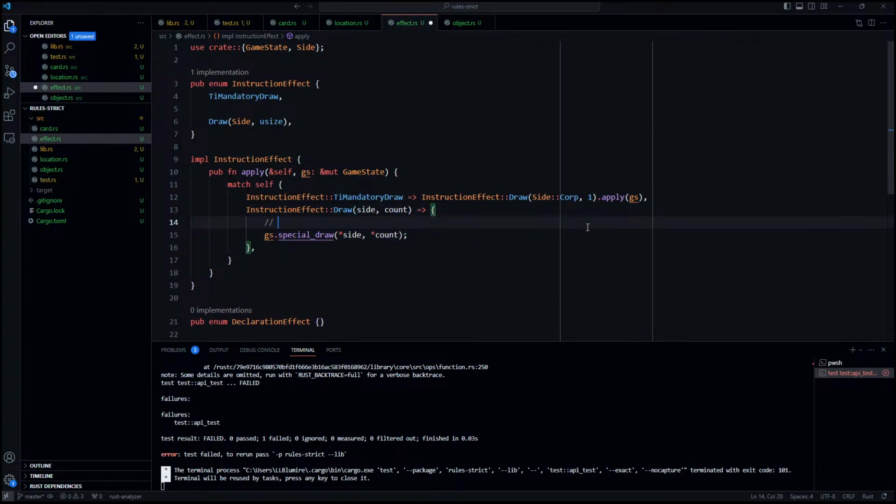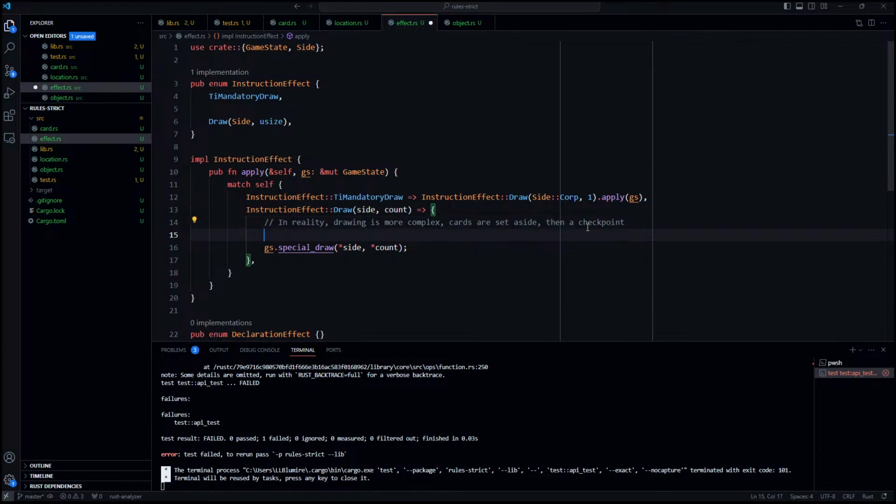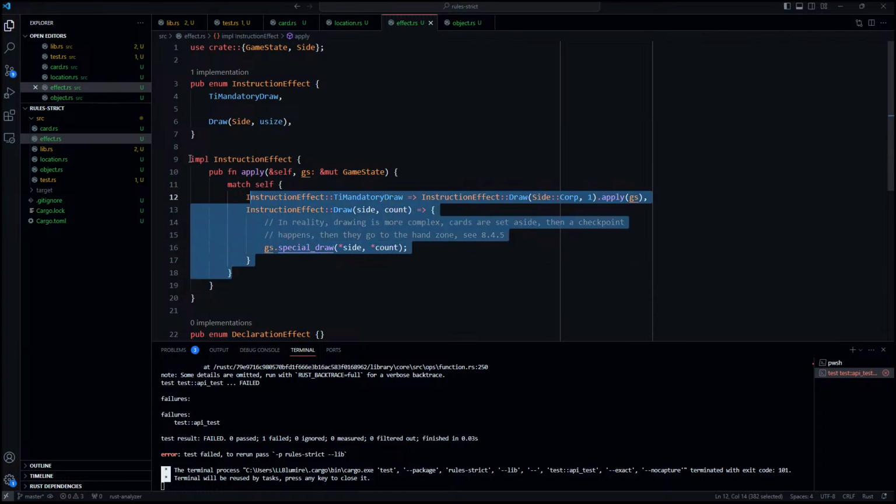And I'm going to just say here, in reality, drawing is more complex. Cards are set aside, then a checkpoint happens. Then they go to R&D. Go to the hand zone. See steps of drawing N cards 8.4.5 for more. Okay. But we're not going to do this until we have a card that cares about it, because we're building an implementation that's going to see production.